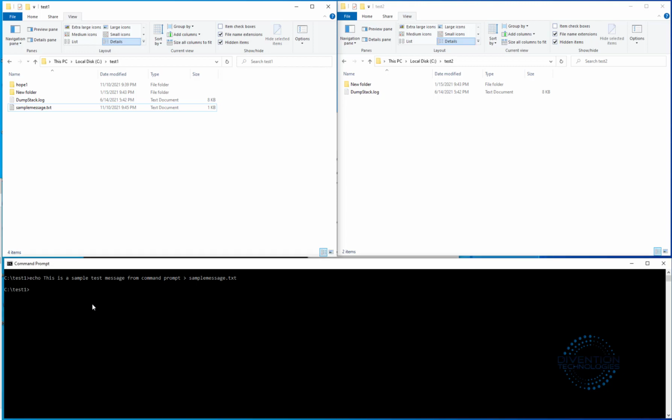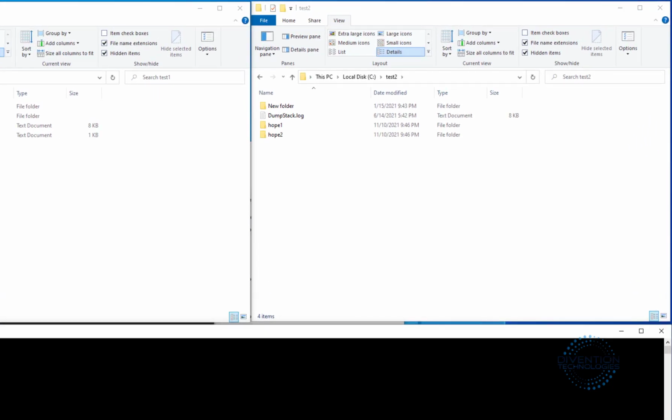And say I want to do the same thing in the test2 folder. So what I can do is CD backslash to go to the regular command prompt there. And I go back down to the root, and I do CD, and then I do test2. And say in test2 folder, I want to create 2 different folders. I want to make a directory for hope 1 and hope 2. So these are 2 different folders here.